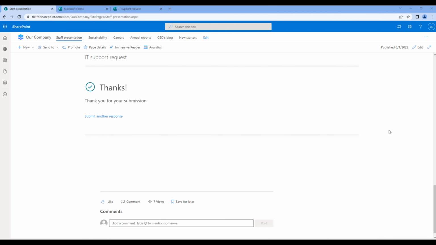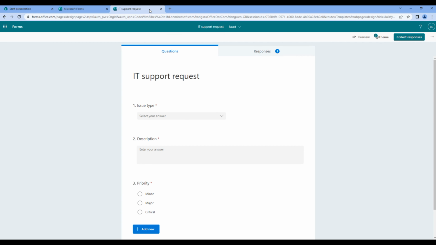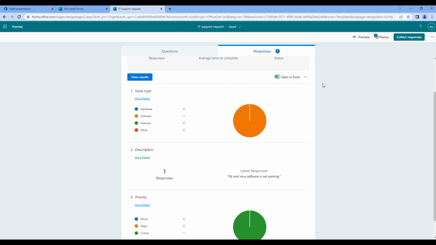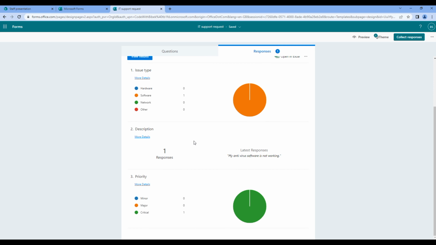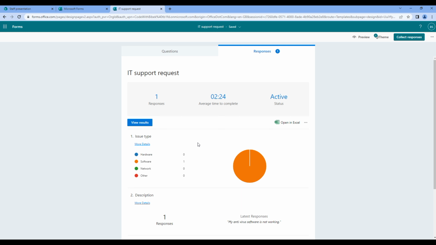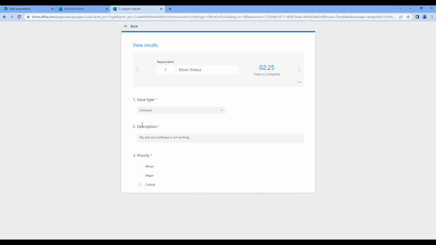To view the response, go to IT support request, and in another tab, you can see there is one response. Click on them if you want to see response overview. If you want to check individual response, click View Results. And you can see individual response over here. If there is more than one response, feel free to click Next and Previous icon.